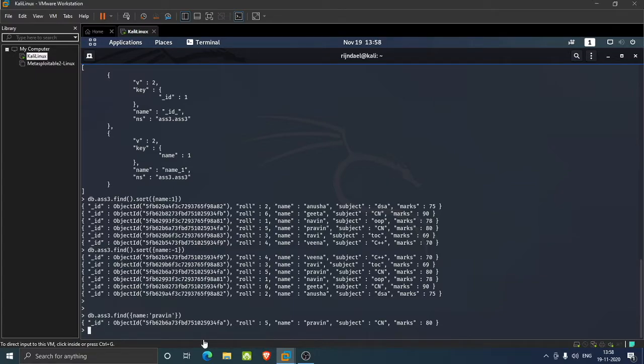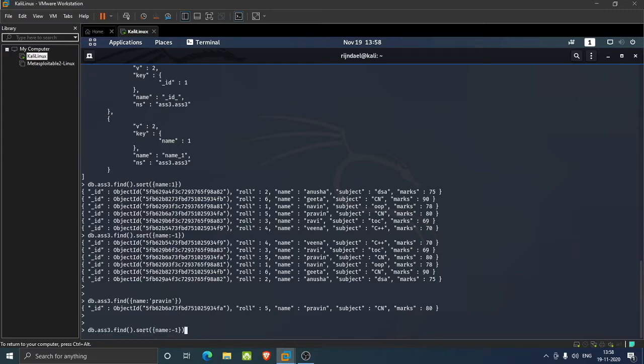Now, you can index with unique. What do you mean by indexing with unique? Let's say I want to create an index. For this, you write ensureIndex, and then you write this, and then you set unique is true. This is like setting up a primary key.